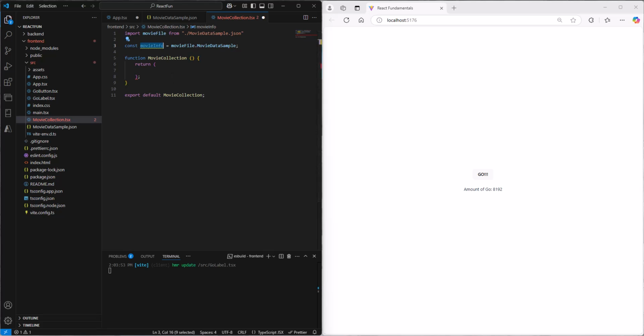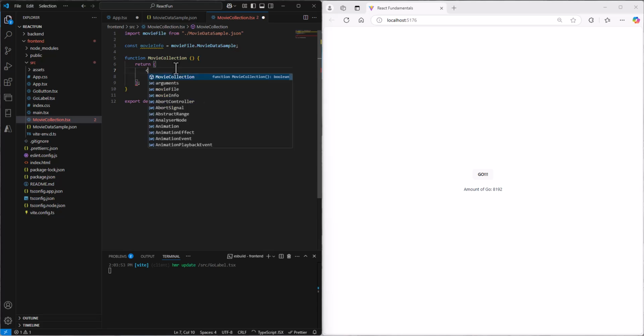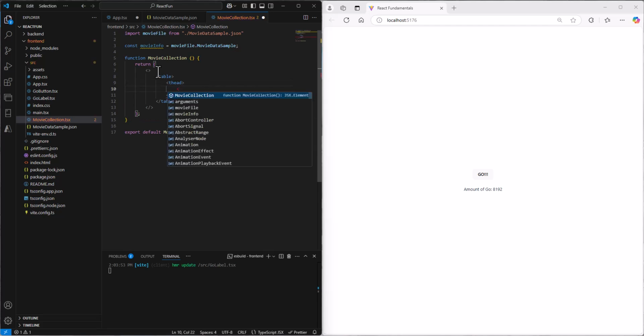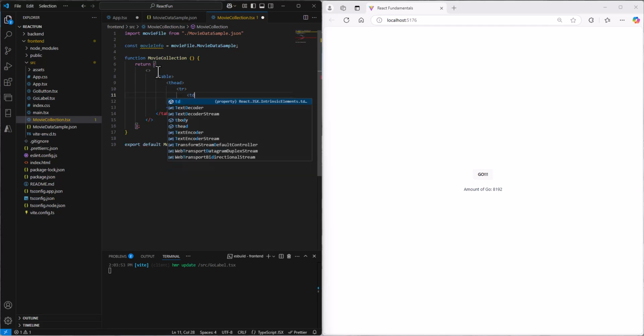All right, so then we have to have our little movie collection here. Let's go print out this information. So we come in and we build a little table. So I'm going to build my React fragment there. And then inside the React fragment, I'm going to build a table. And then the table's going to have a head in it, just like we've done with other tables. And then there's going to be a row in there.